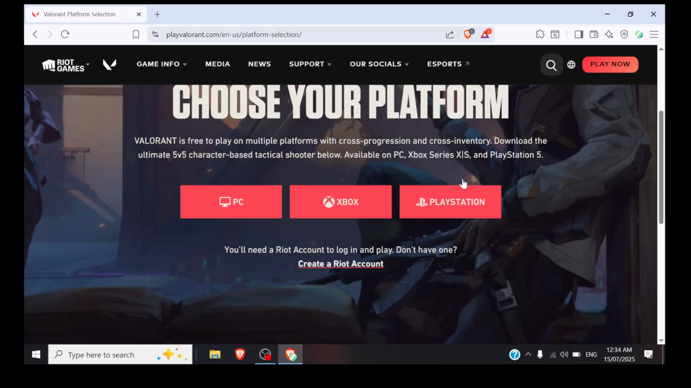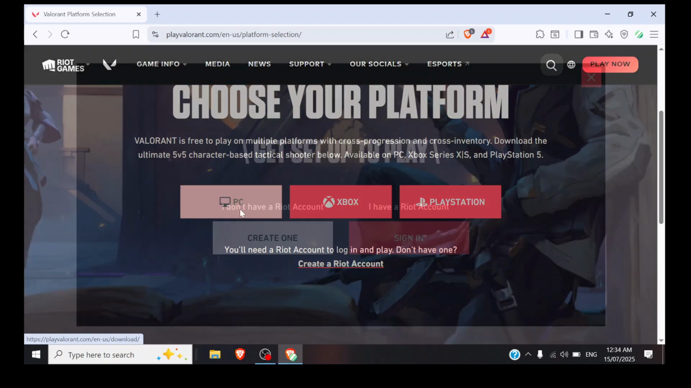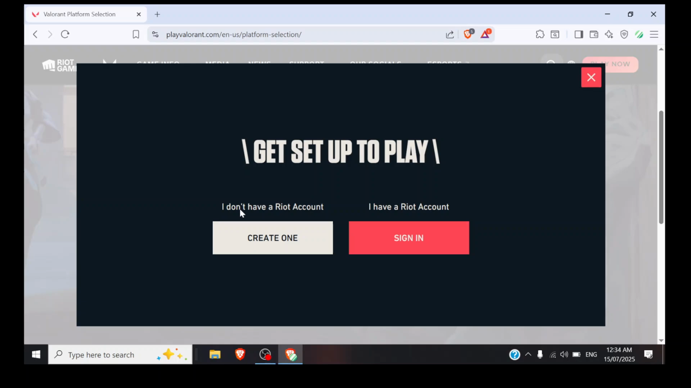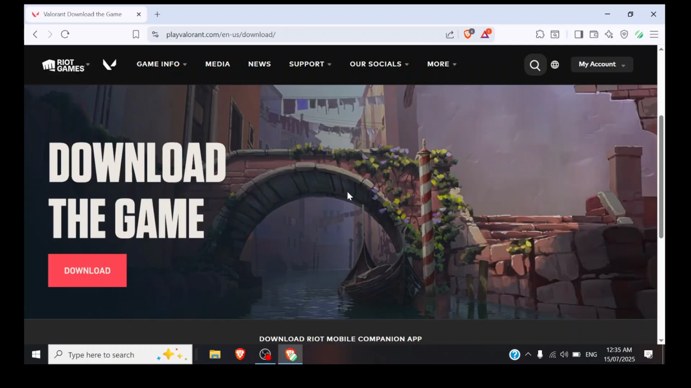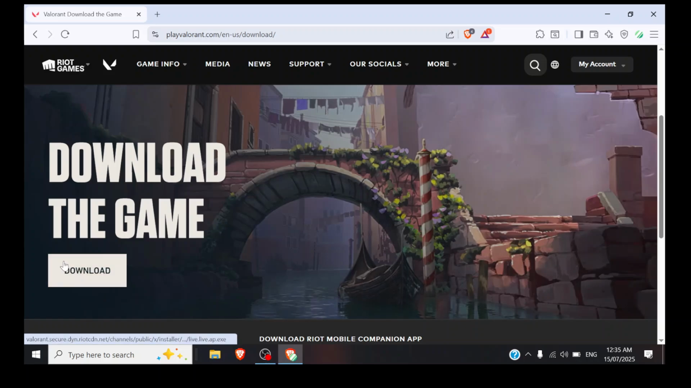and now next select your platform. Here we will choose PC, and you need a Riot account to play. If you don't have one, go ahead and create an account, or just sign in if you already have. And now all you have to do is click this download button to get the Valorant launcher.